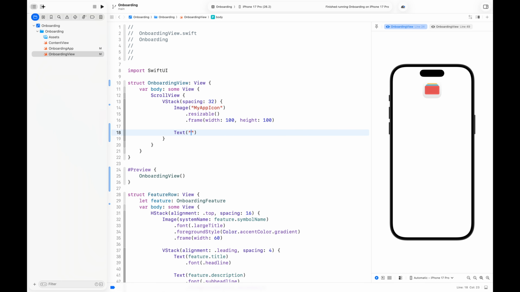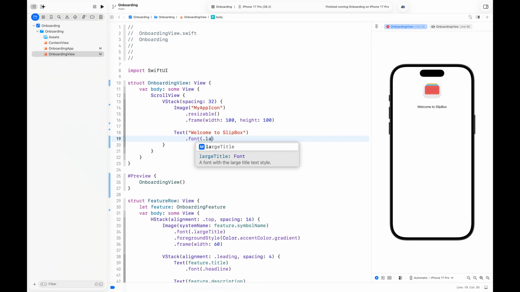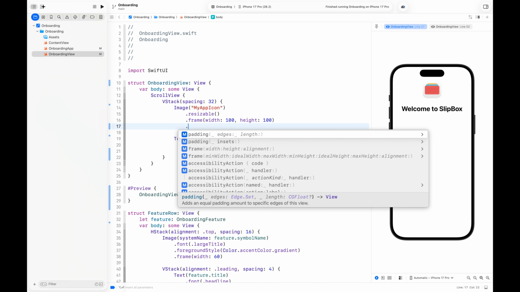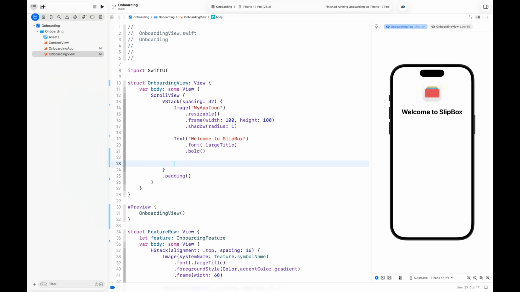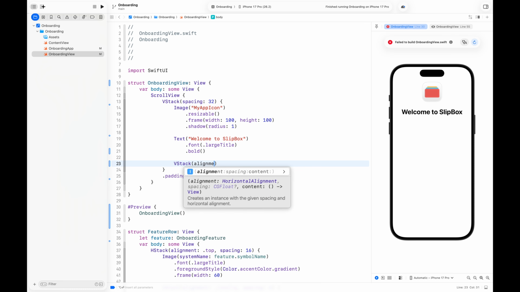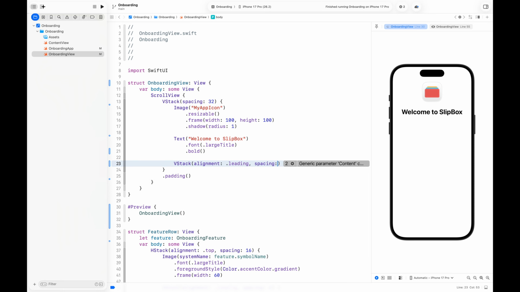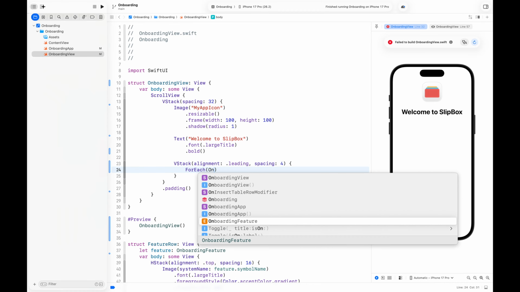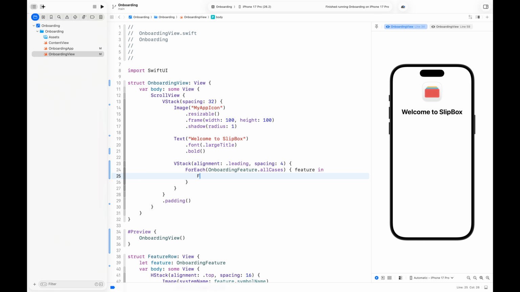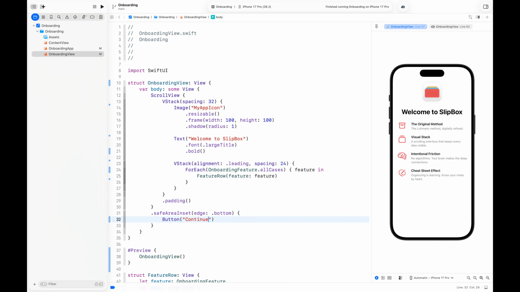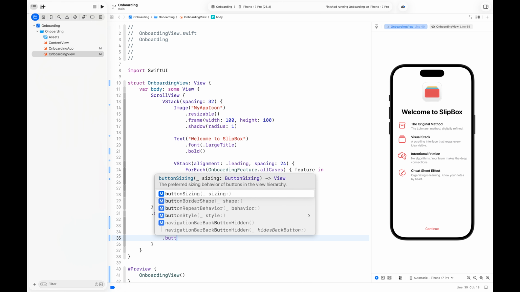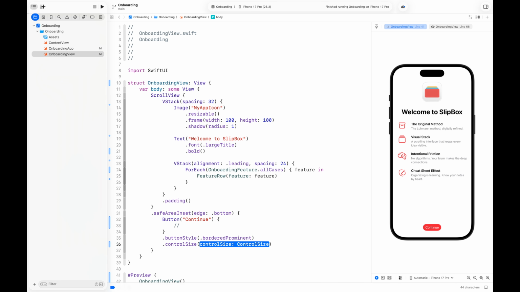I'll also add a welcome text below the app icon. By the way, you may want to use a shadow on your app icon if yours also has a light background like mine. I'll use another VStack to list my features with leading alignment and custom spacing. And I'll use the feature row we defined earlier for each feature. Then I'll add a button to the bottom of the view using safeAreaInset. You can control the button style and size with these modifiers.